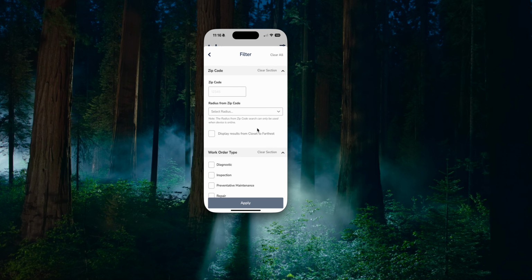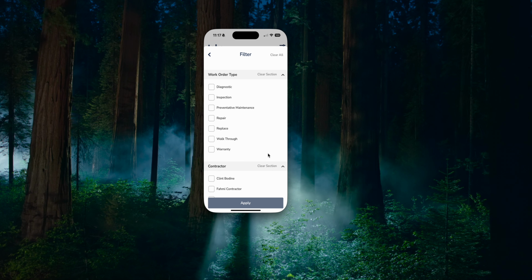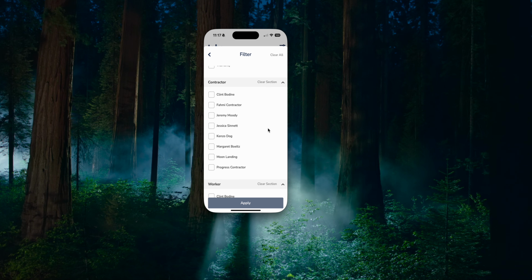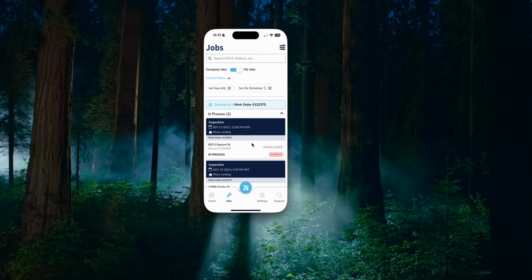And then we have a bunch of more advanced filters and more granular details to be able to put in, whether it be specific contractors that they're looking for work, a work order type, scheduled dates, anything like that. They can apply those as well to easily find what they need.